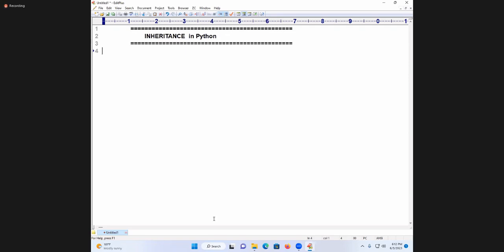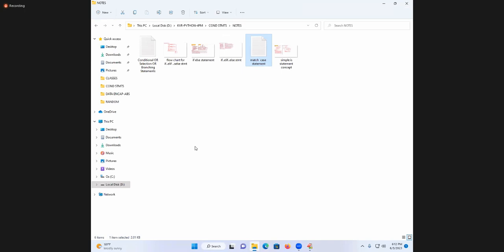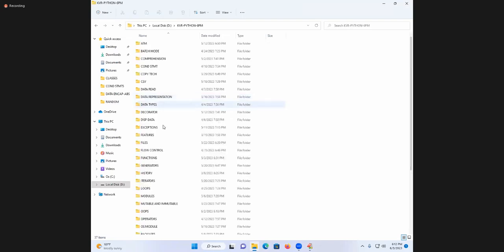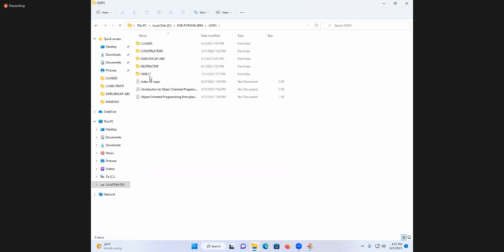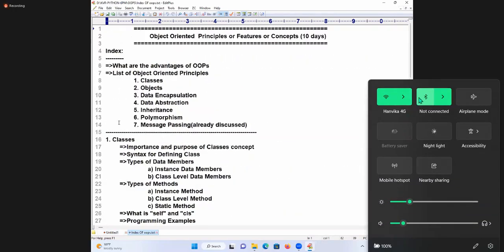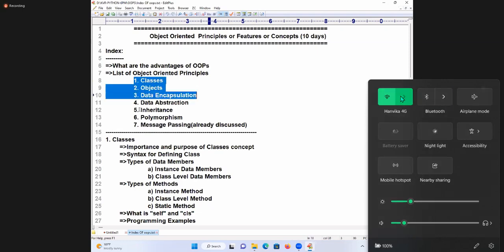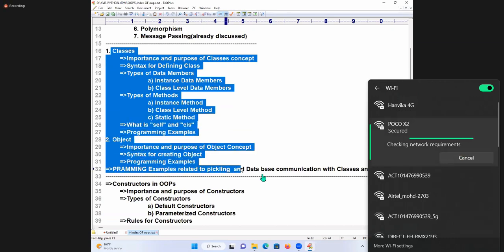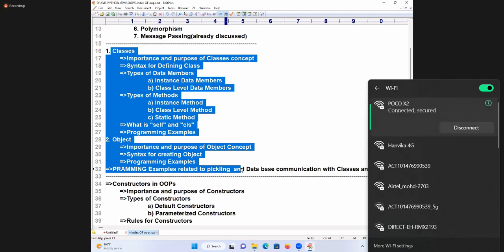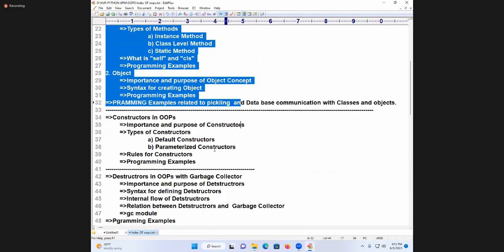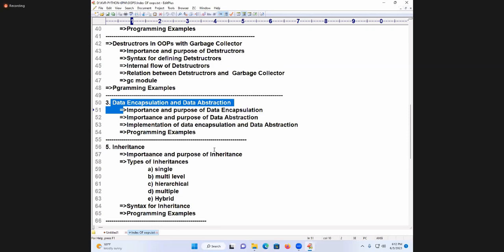So here, let me open the index of OOPs once. There we have all these things discussed perfectly. We are discussing one by one. Classes and objects are complete, and now we are entering inheritance. This part we are discussing today.